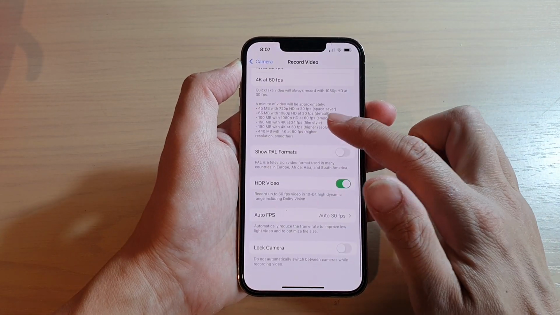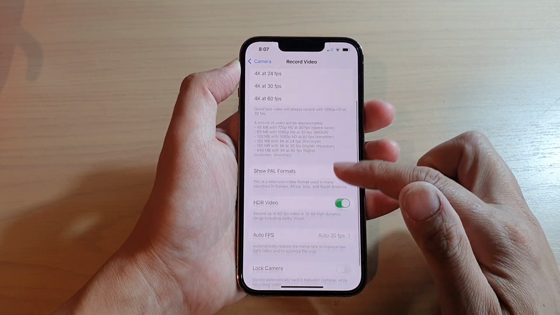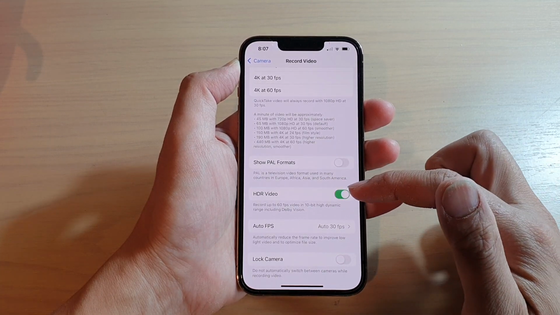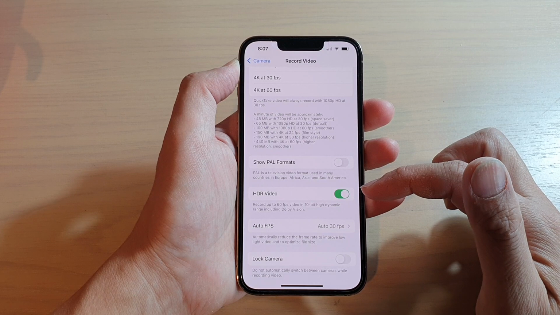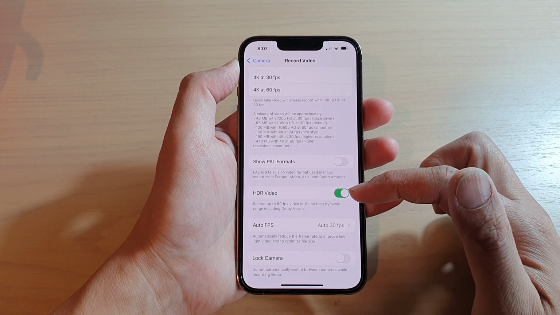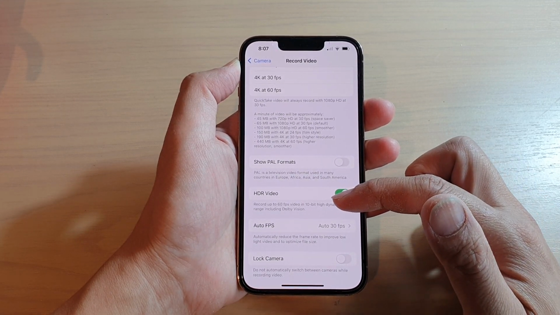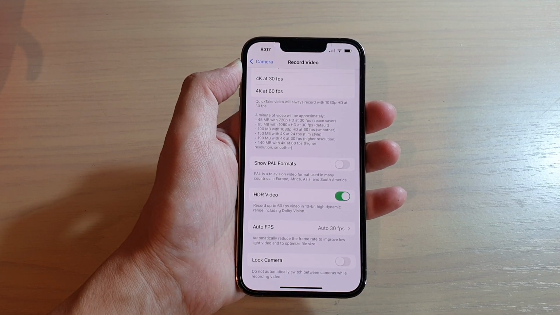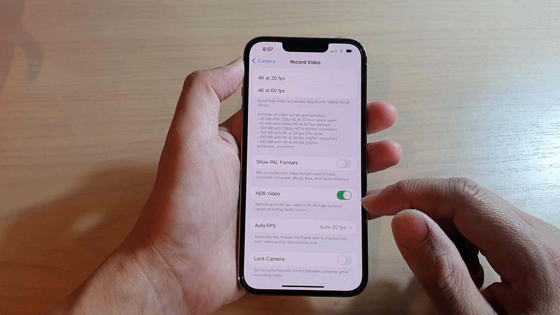Now you want to swipe down and just around halfway down the screen, tap on HDR video and tap on the switch to turn on or off. And with HDR video turned on, you can record up to 60 FPS video in 10-bit high dynamic range, including Dolby Vision. And that's it.